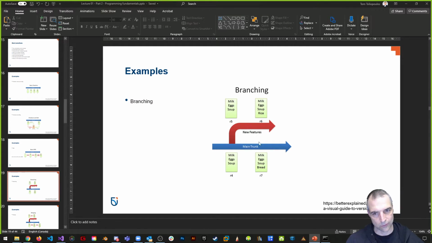The way it looks right now, if I was to try and merge, or take this revision 6 and put it back onto the master branch, I would have a merge conflict. Why? Revision 6 is not compatible with revision 7, because it didn't come from revision 7. It came from revision 4. That is the reason why it happens. I came from here and I made this addition. I didn't know about this.